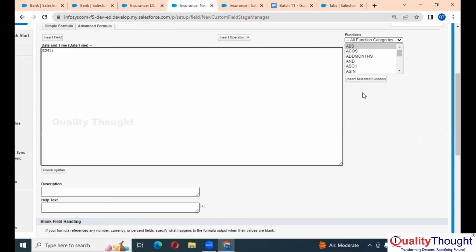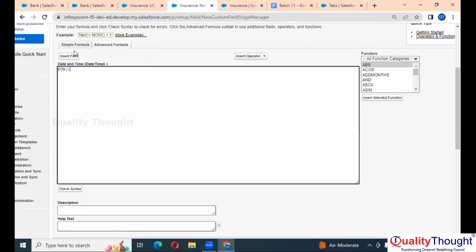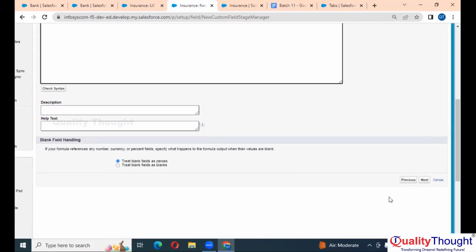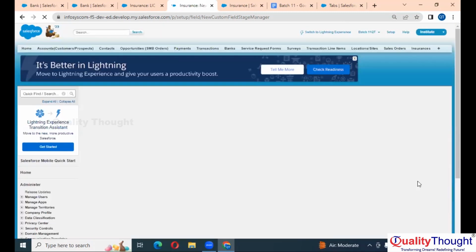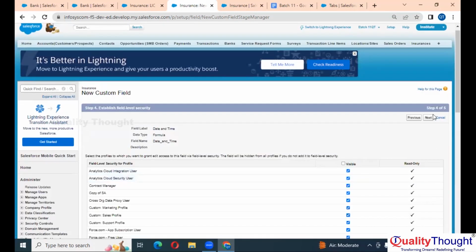Always remember, you should not type the functions. You always need to select the function. You should not type the field. Always insert the field. Next.